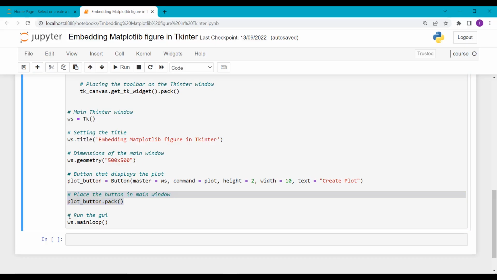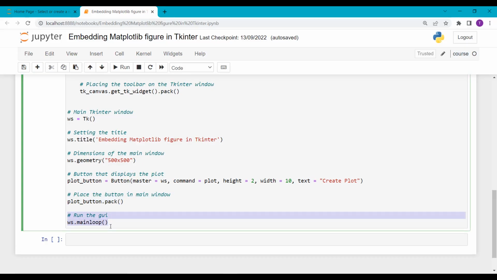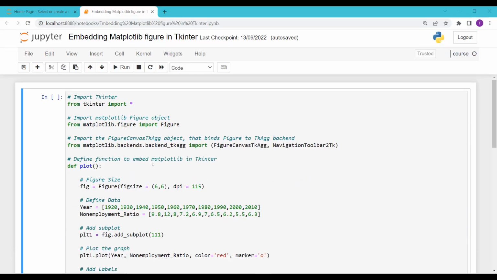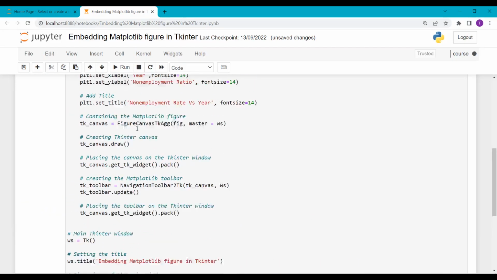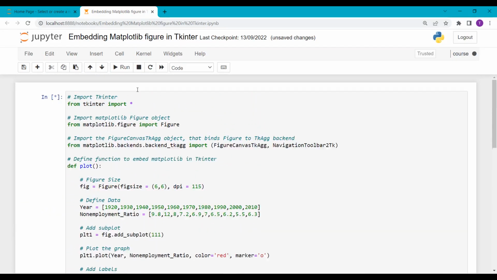Next here you can see that I run the main loop. So for this we call the mainloop method to run the GUI. So with this we have completely understood how this code works. So I execute this code and show you the output. It will take some time for the execution, so just hold on.